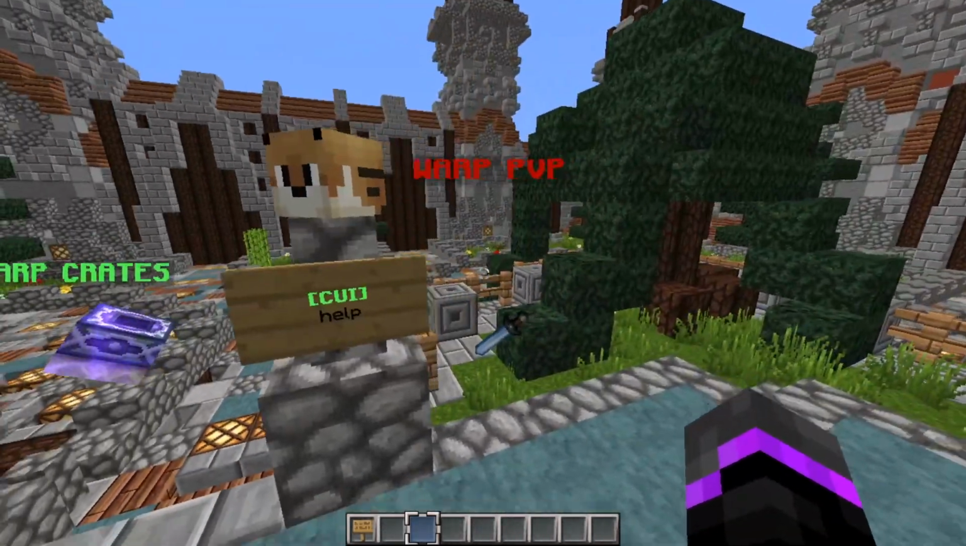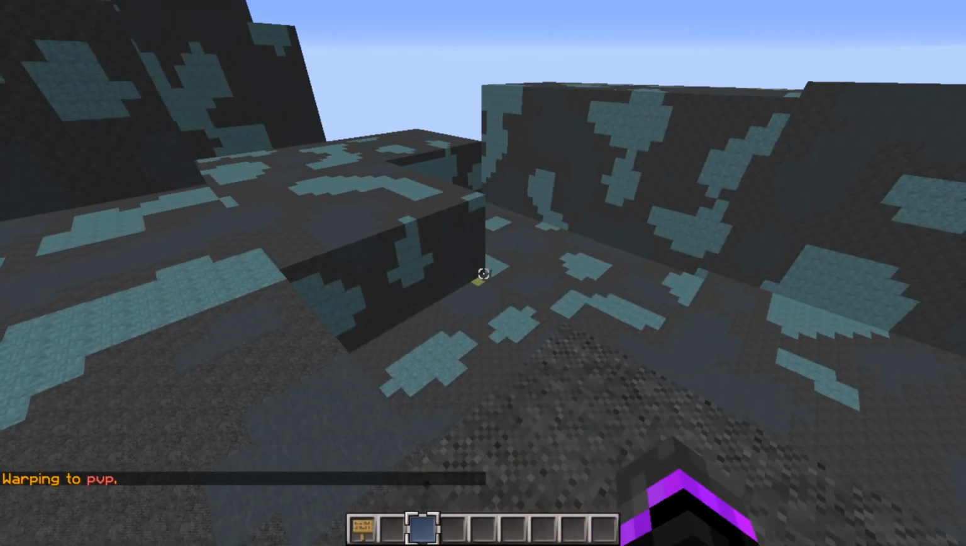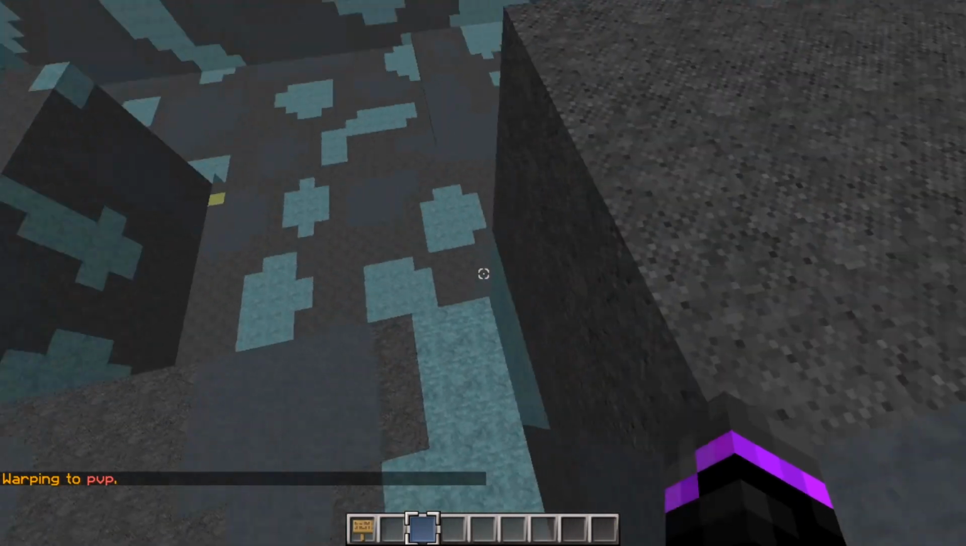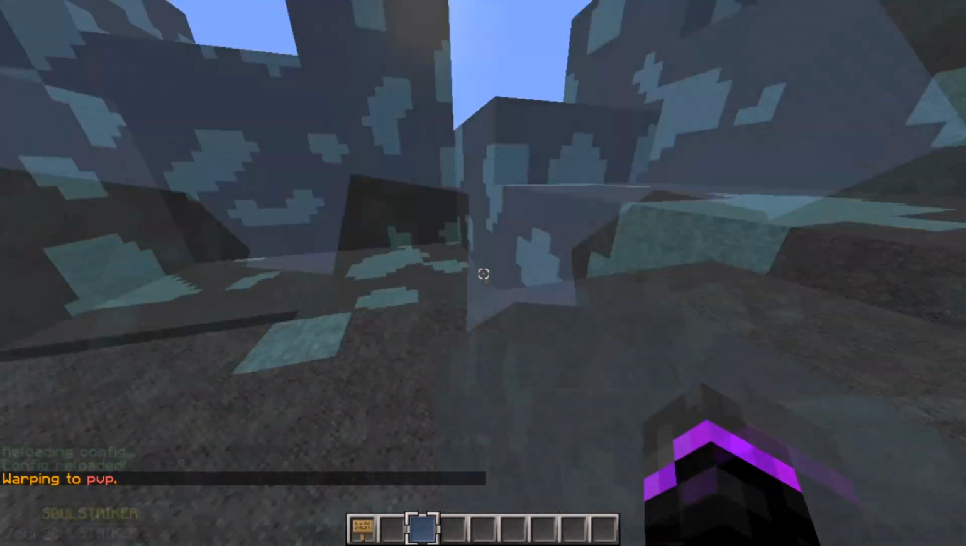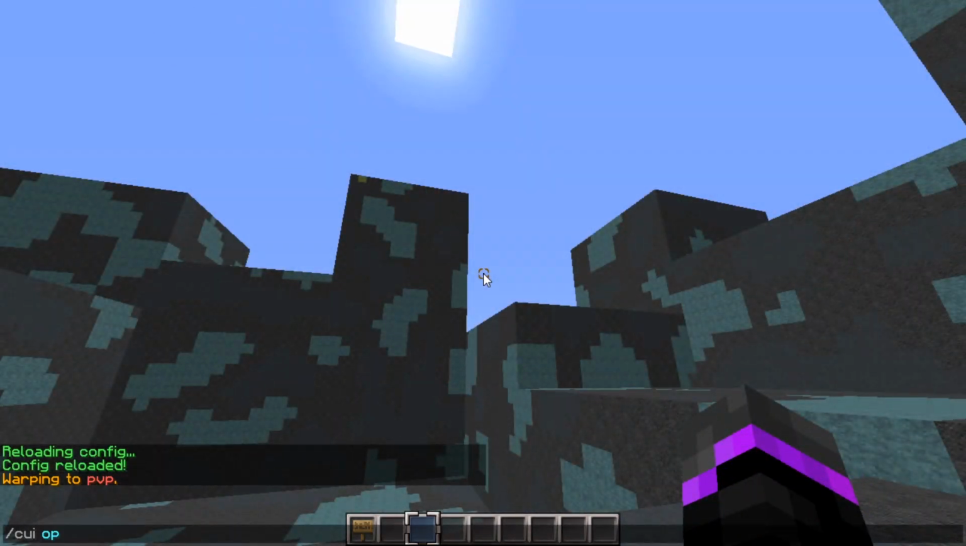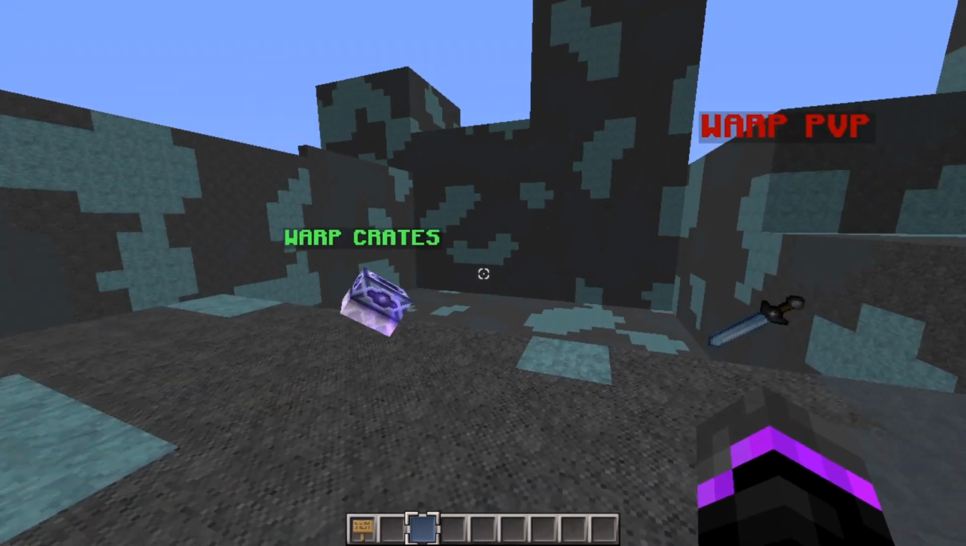Say we want to go to the warp PvP right here, so we can go ahead and click it. As you see, we are now teleported, and it won't teleport us back because we have set movement to true. Then we can also use the command to open it. So we can do open and help, and there we go. It is all right here.